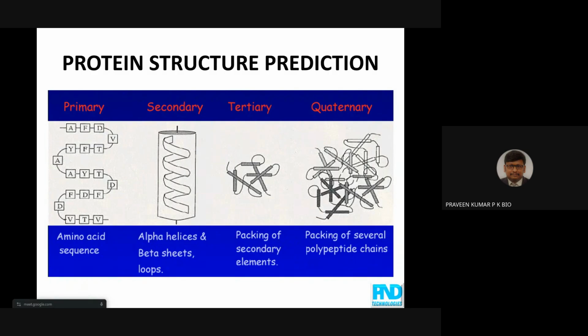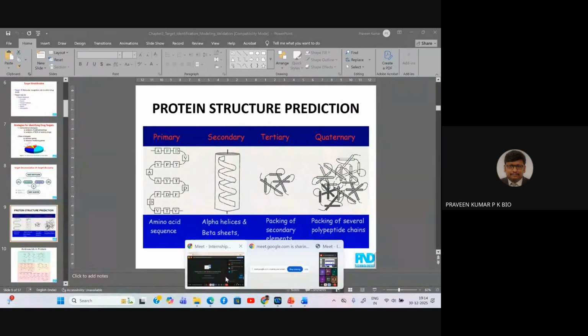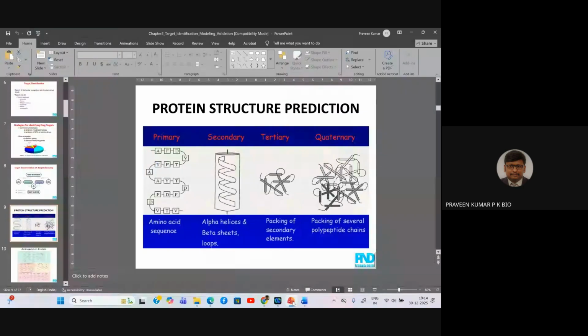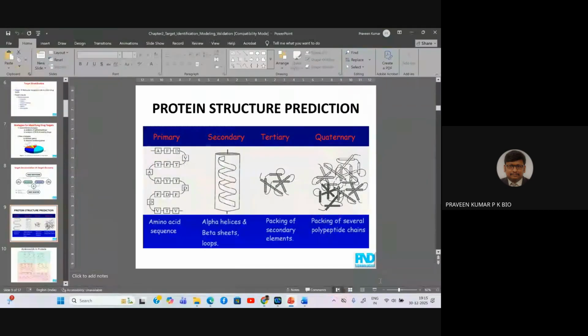Now, let me go ahead with protein structure prediction. What are the five levels of protein structure? Actually, I mentioned only four levels. One level of protein structure is missing here. Can you identify it and tell me by unmuting, or type it in the chat box? I have shown you four levels, but I am saying that we have five. I missed one level. What is the missed level? Can anyone tell me? No? Okay, then I can take you to the slide itself.